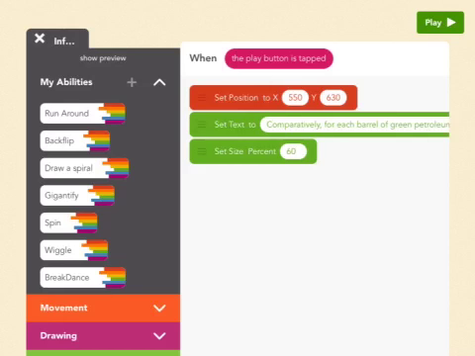Each of the texts follow the same logic. When the program is started, we position it where we want it on the screen. Here we set the text to the long text we've seen on the screen, and we are going to set the letter size to 60% of the original size.